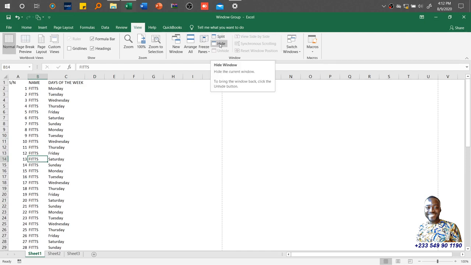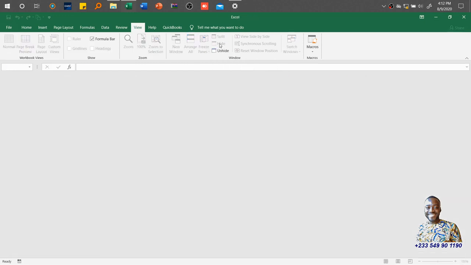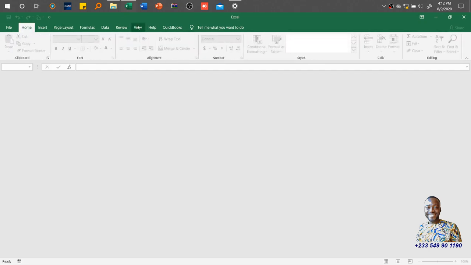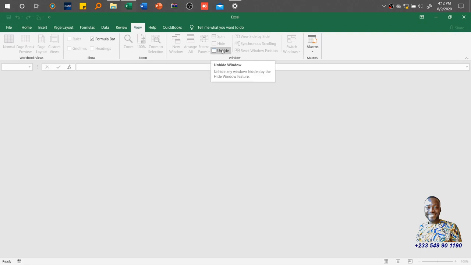So we can hide the current window. So if I want to hide it, see, it's gone. So it appears as though there is nothing happening within this particular workbook. So if you want to bring it back, then you go to what, unhide.